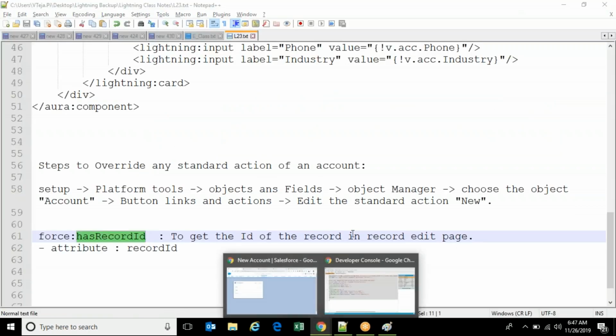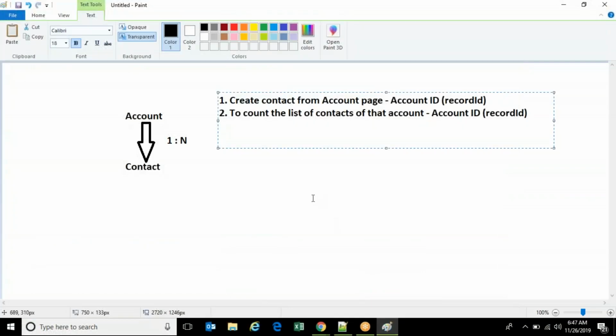So let's go to a new component. My requirement is I want to count the list of contacts for an account, the contact count. And I want to include that component in my account screen, in an account detail page. I want to see how many contacts there are for an account.